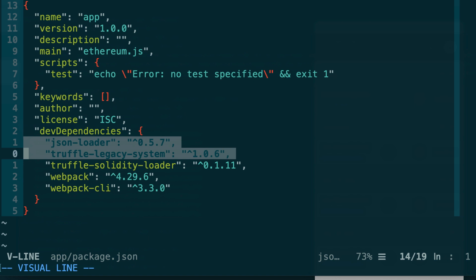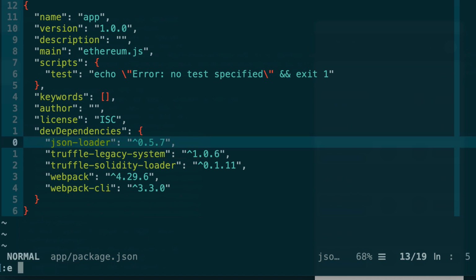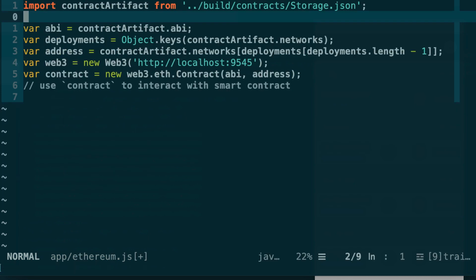Alright, so now that I showed you what we have in package.json, let's open app/ethereum.js. So this is what we had in the previous section when we were using just Webpack. And we only need to make a small change in order to use truffle-solidity-loader. So let's go to the import path of our contract artifact, and instead of importing the contract artifact, we're going to import directly the Solidity file.